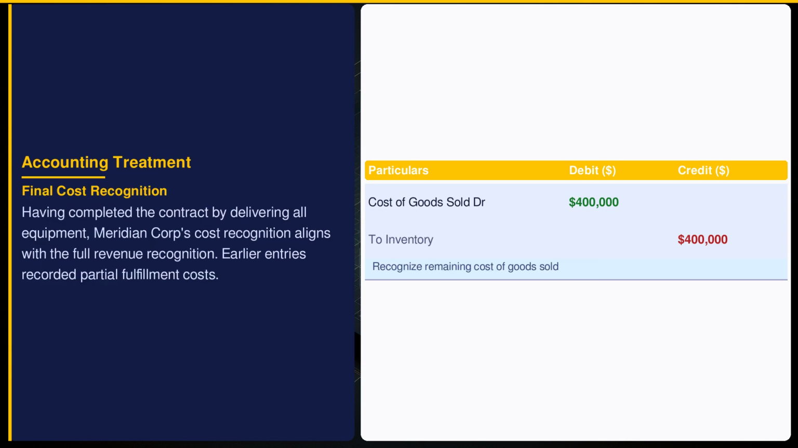Indian Accounting Standard 115 emphasizes matching revenue with expenses. Here, the remaining $400,000 cost reflects the second delivery, fully depleting inventory. This synchronizes with final revenue recognition for consistent profit calculation across the contract's lifecycle.